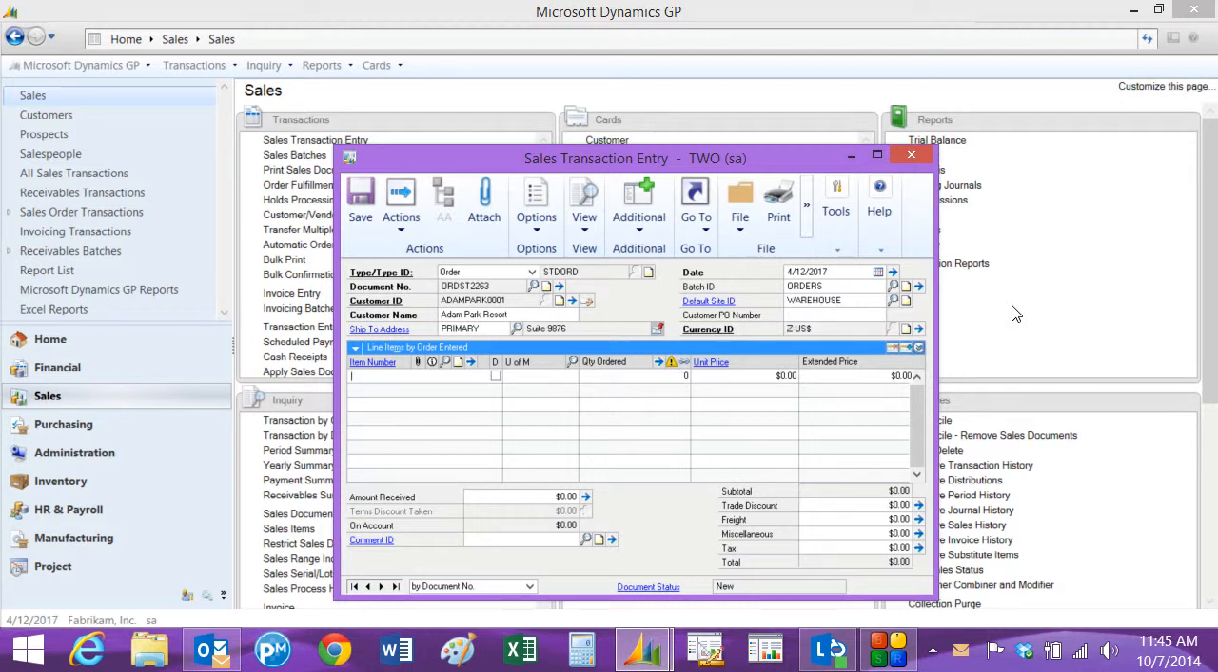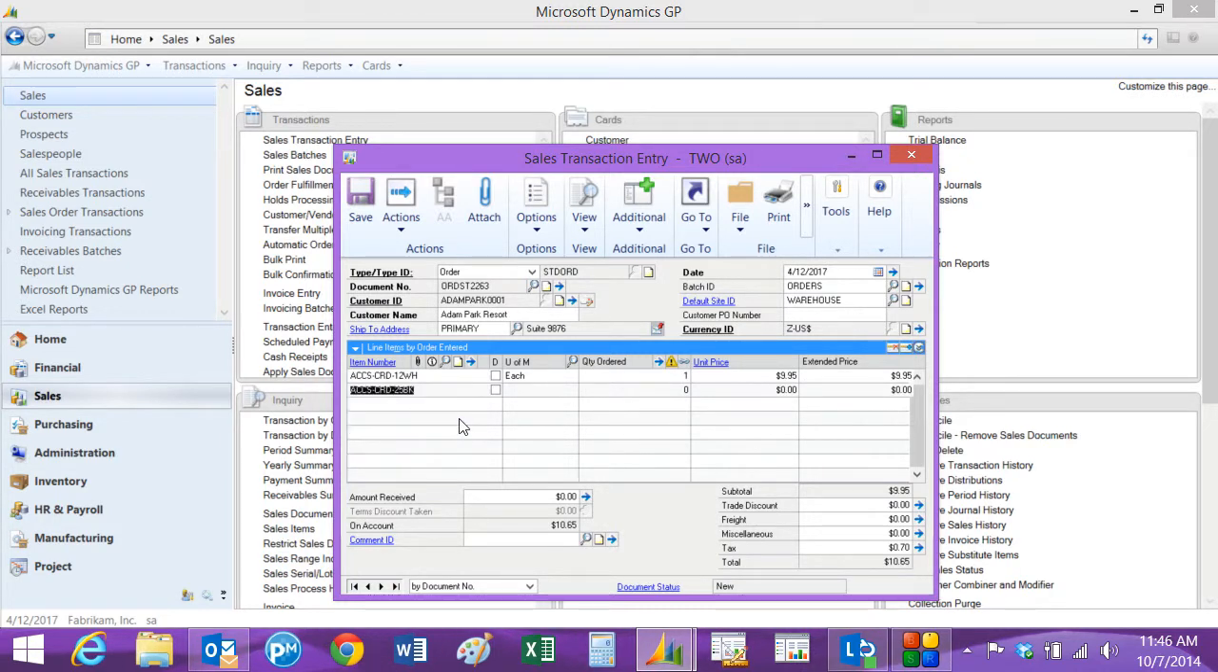So I've entered the order header information. Let's put a couple lines in here. These are inventory items from my inventory system. Let's put in 2 line items. You can have as many line items as you want. So I've got my order here.